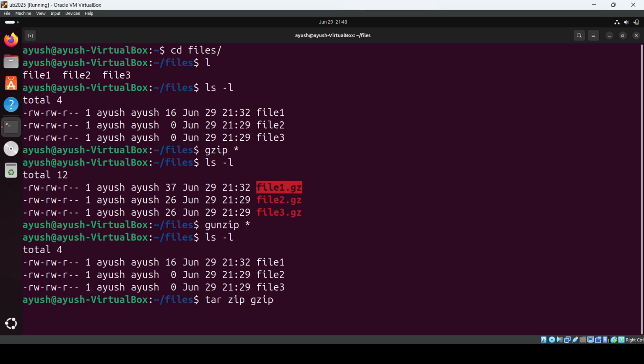You can use all these if you want to compress or extract, and that's all for this video.